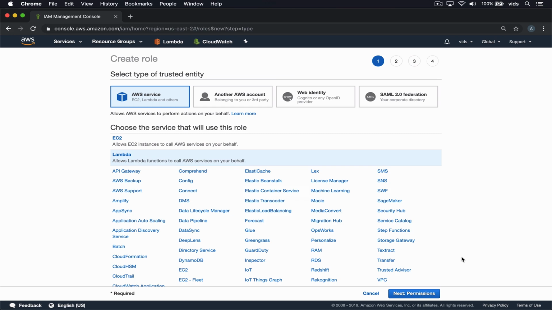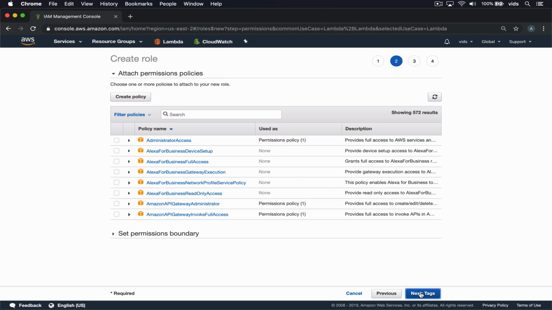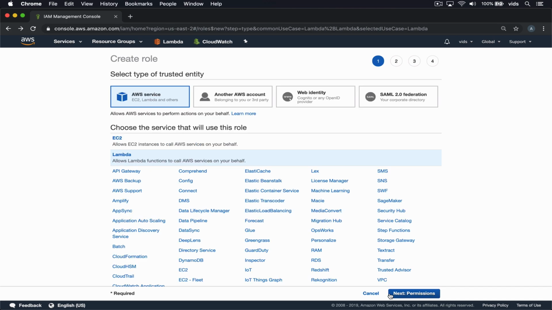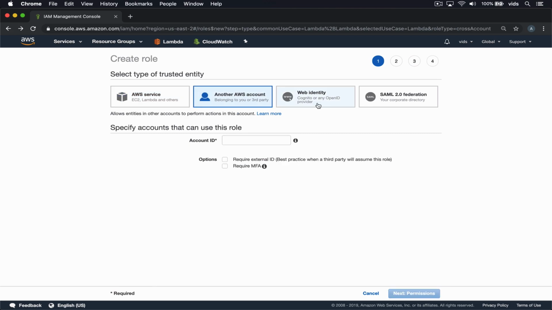So when we create a role, we choose the service that we would like to assign our role to, and we set it up with permissions. And that is the difference between users and roles. A user will be an entity that has a username and a password, or an access token and a secret, while roles don't. Roles have several other uses as well that we won't get into. For example, you can assign a role to another AWS account, and this way you can control the permissions that you give this account, or you can use them with the Cognito service or any other OpenID provider.